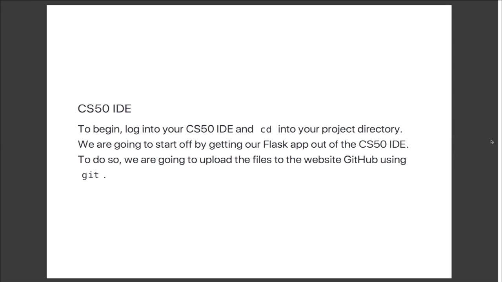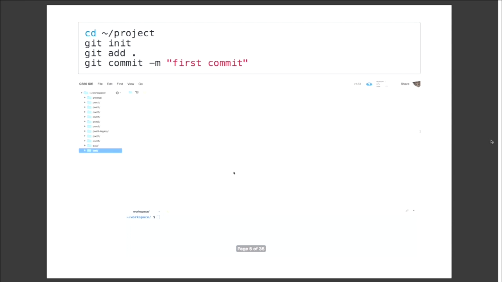So part 1 is taking our stuff from the CS50 IDE and pushing those files up to GitHub. Now to begin, you want to log in to your CS50 IDE and CD into your project directory. We're going to start off by getting our Flask app out of the CS50 IDE. To do so, we're going to upload the files to the website GitHub using this thing called Git. So CD to your project, then you're going to run the command git init. So git init basically initializes an empty repository.